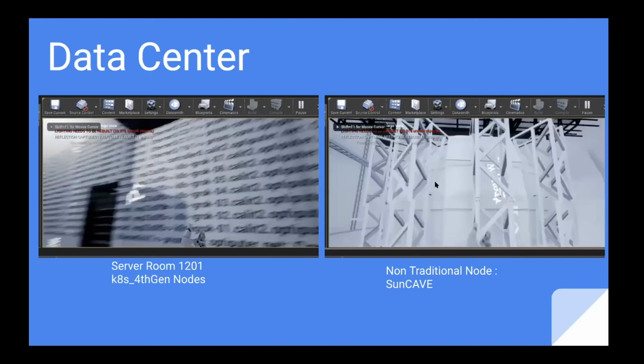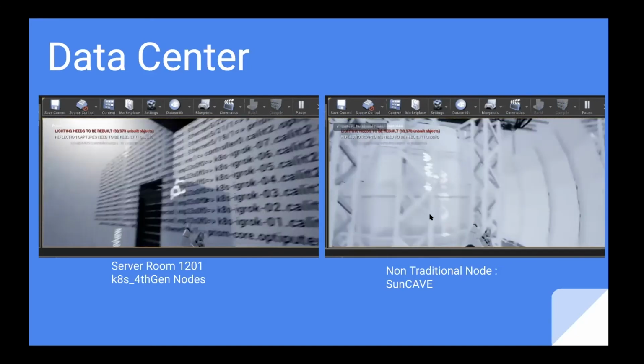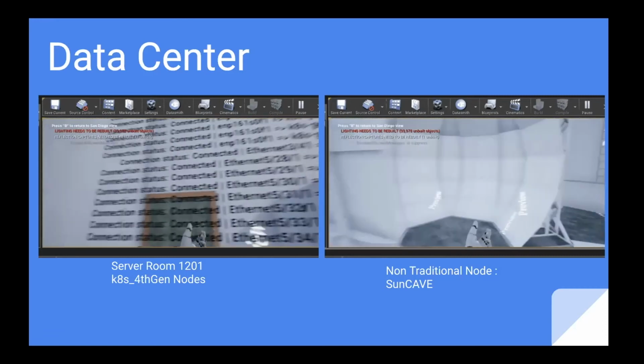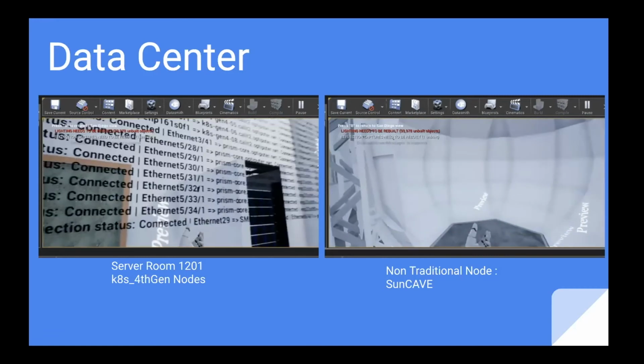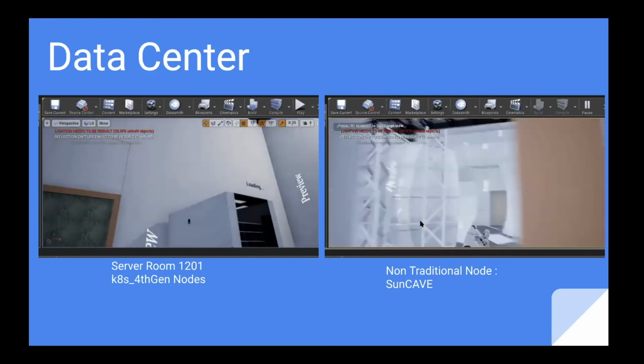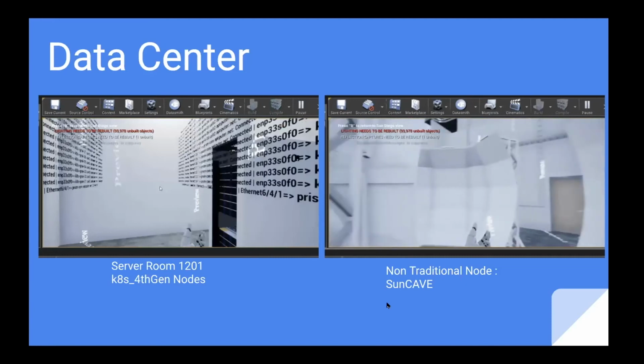And on the right-hand side, this is a non-traditional node. This is a Sun Cave. It's got 37 servers attached to it, 2 GPUs each. And we have to understand how it is connected physically and electrically.